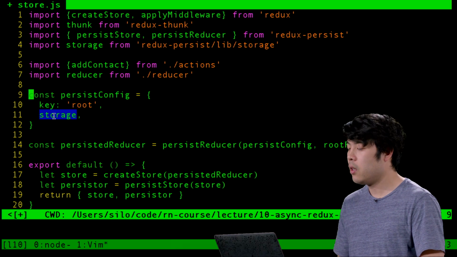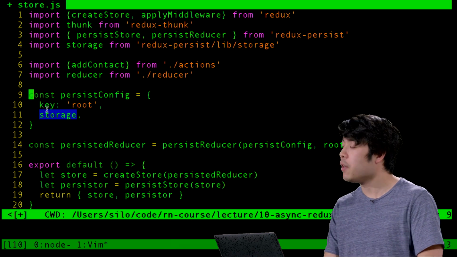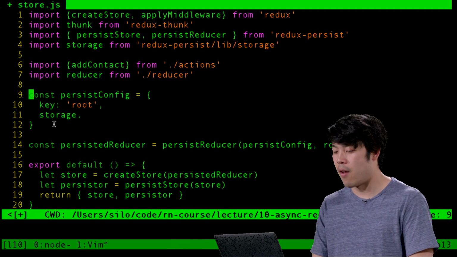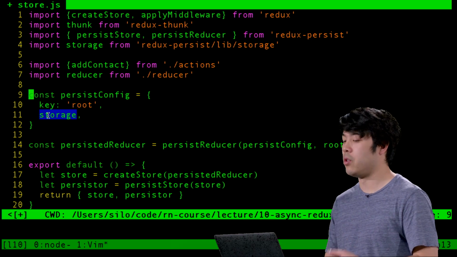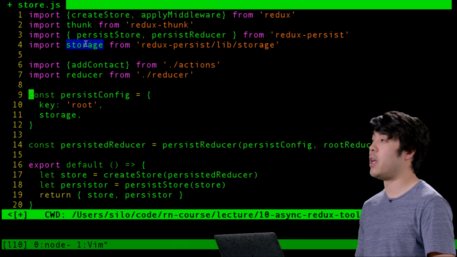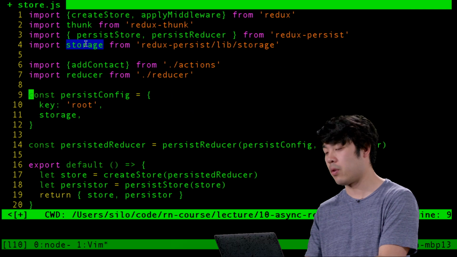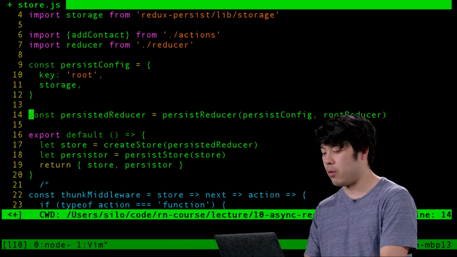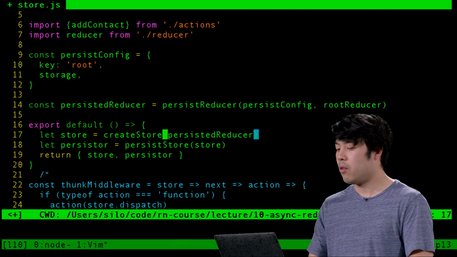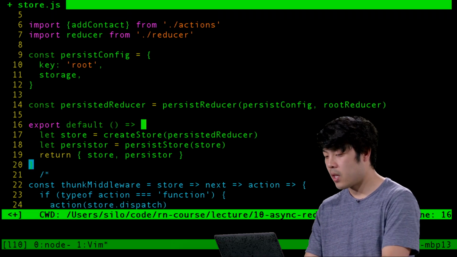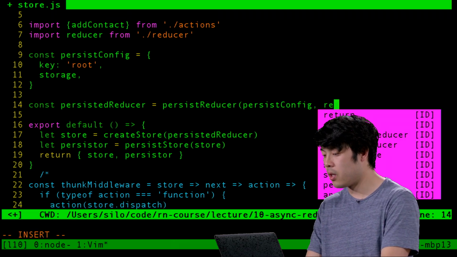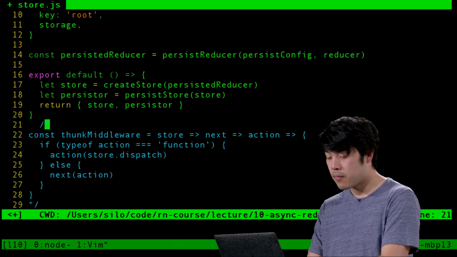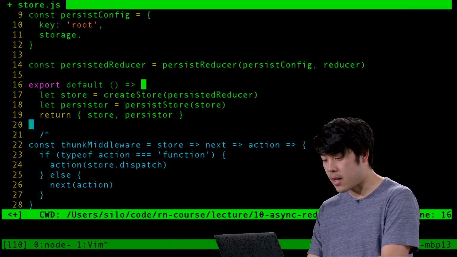But basically, we create a unique key for the only persistent config that we have. And we're telling it what storage device to use. And it's going to default to async storage for our use case since we're using React Native. We then create this thing called a persisted reducer, which is persist reducer. We pass in our persist config. And we're going to pass in our reducer. Let's move this down for now.